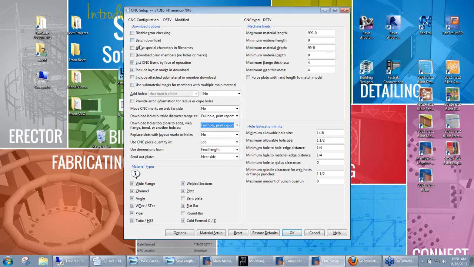Starting back up here then at the top, at the left, I'm not going to cover all these options, just a few here that we get questions on quite a bit and can be helpful. So the first one there, disable error checking, that completely disables any checking of the machine or the hole fabrication limits, just basically ignores all that. We'll download everything. Our batch download, I'll come back to this a little bit later, but essentially what that does is it groups your files in different folders based on the holes that are required to be created in each face or each surface.